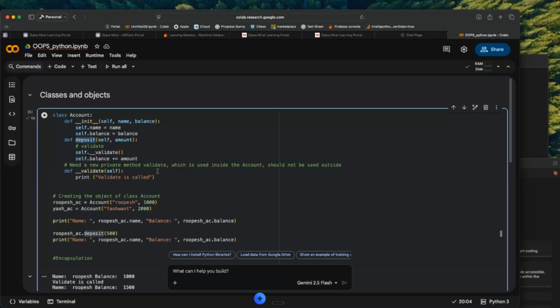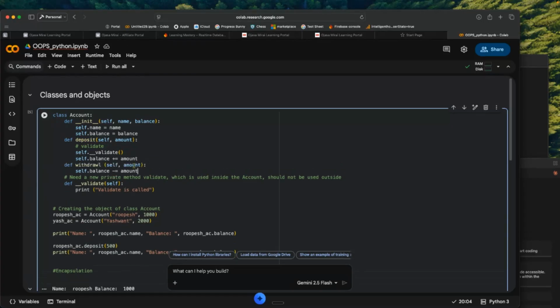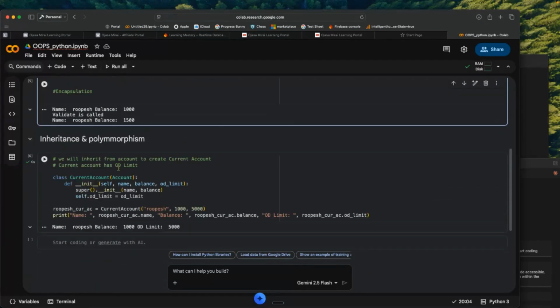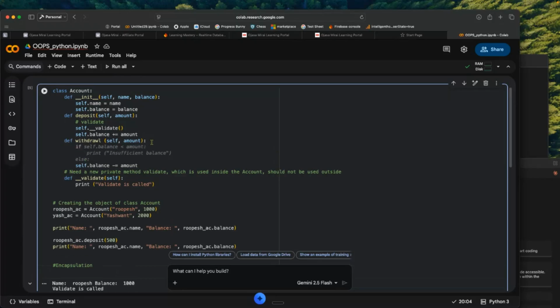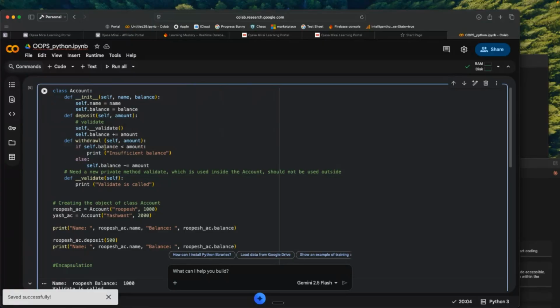Now I will also implement the withdrawal. For withdrawal, you give an amount, and that amount will be deducted from the balance. This is the account. But for current account, there is one more thing. If the balance is less than the amount, then we have to say insufficient balance. While withdrawing, the balance should be more than the amount.